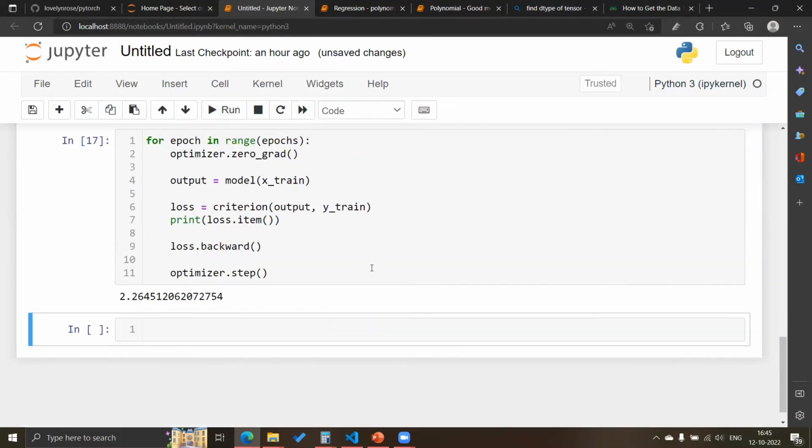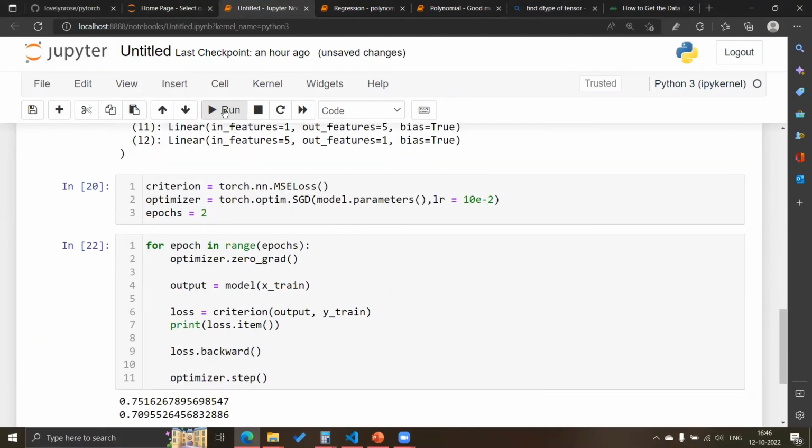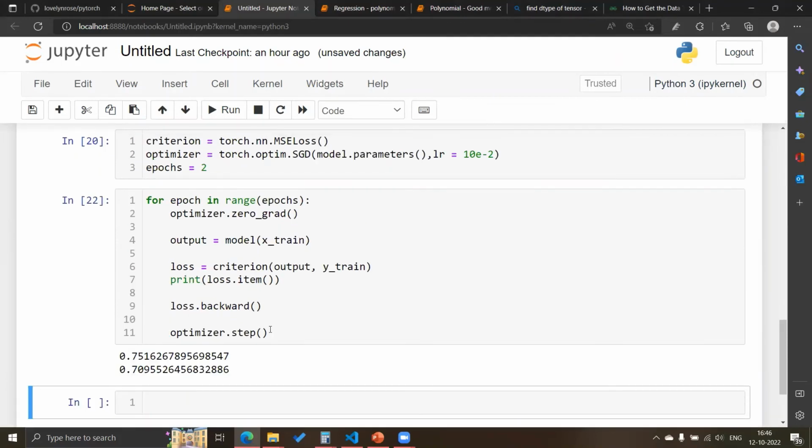So I now have the loss. If I run this, I get the loss for the 2 epochs. What I have done so far is I have calculated the loss, I have backpropagated, and I have updated the weights, and this I have done for 2 epochs. And I have a very reasonable loss of 0.75 and 0.709.